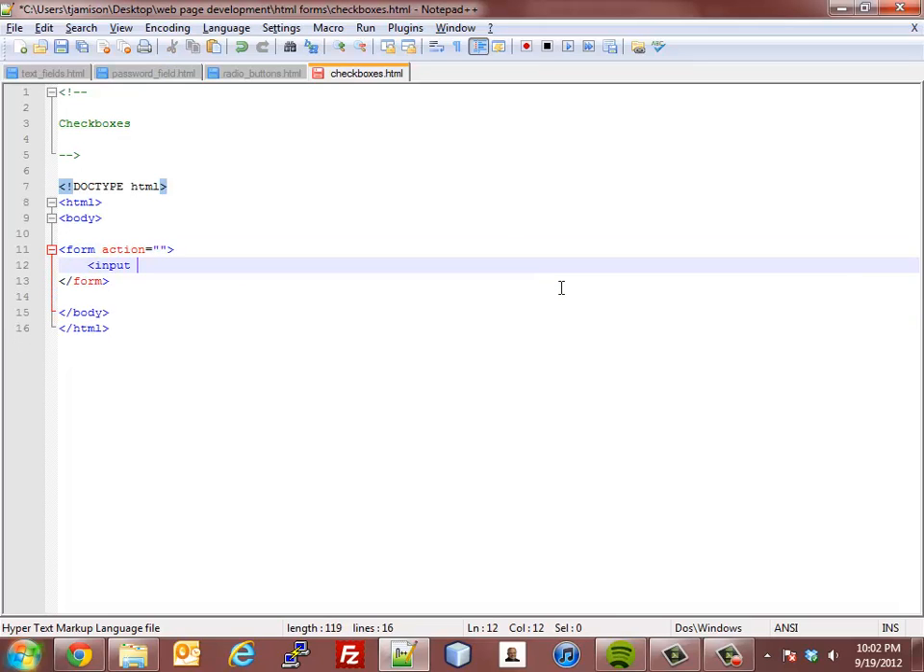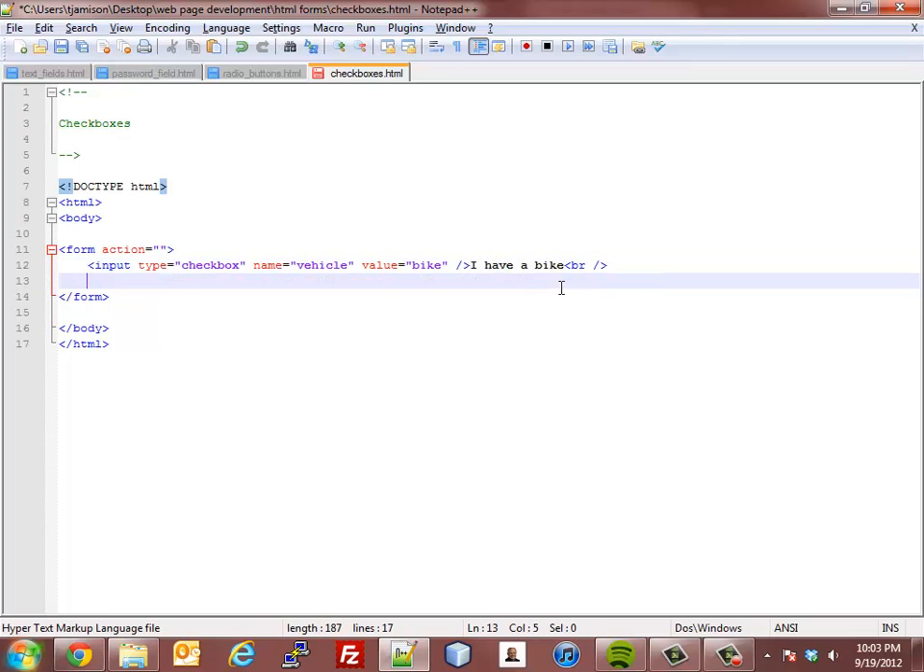Again, just the standard input tag. The type is a checkbox. Your name would be something like vehicle. Okay, that's what it says in the example here in the web page for the W3 Schools web page, so we'll just use that. And a value is, in this case, I'll just say bike. Okay, and then I would just put I have a bike. Put in a line break because I'm going to have another checkbox below it. And then same thing in this case for car.